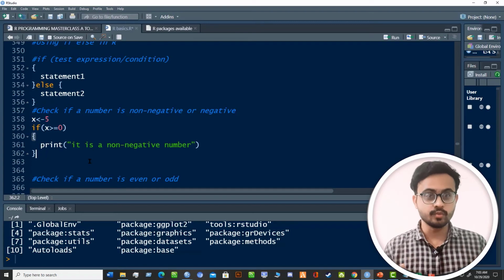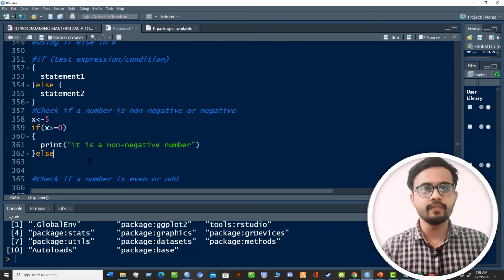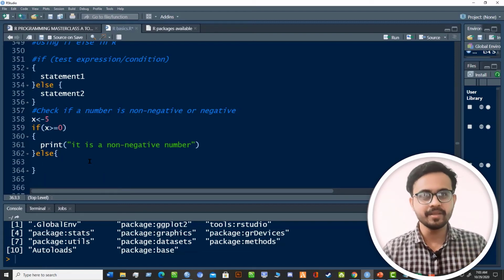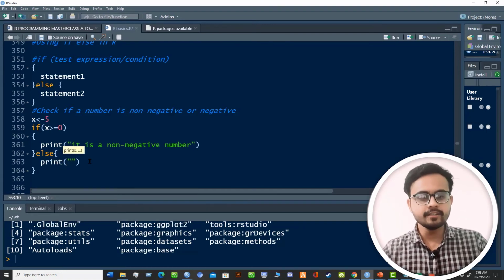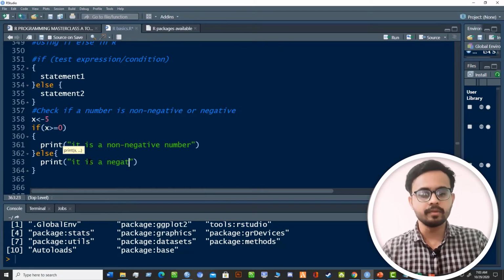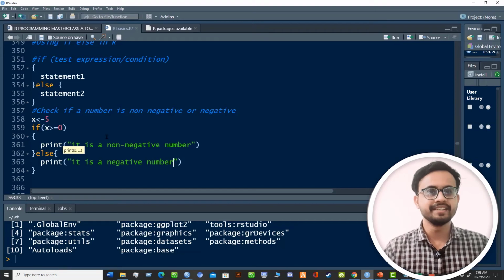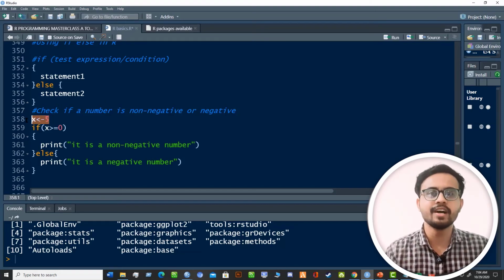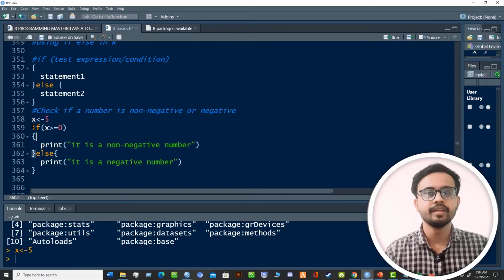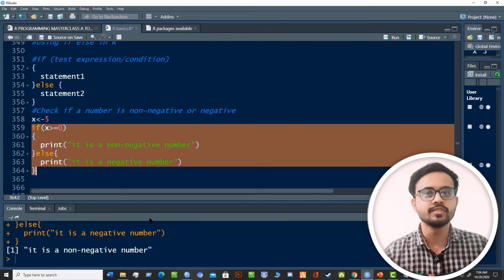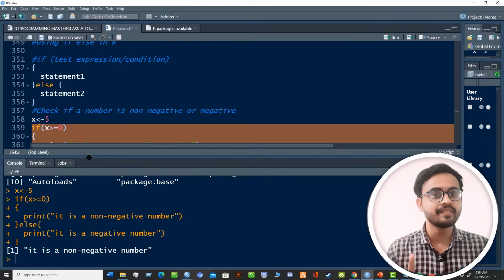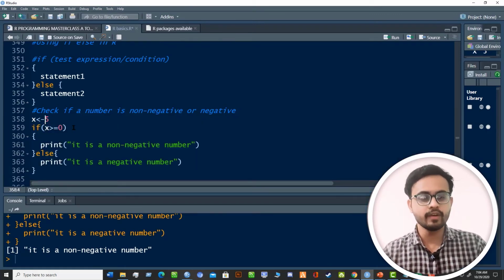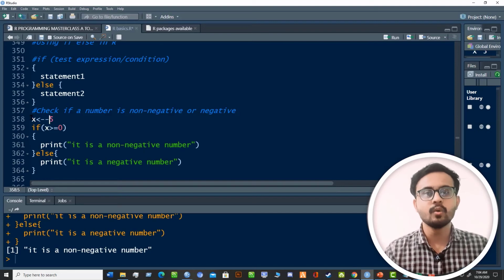But if this is not true, then else, and then give a second bracket. Then click enter and give another statement. The statement is print "It is a negative number." Now let me run this. At first, let me run x equal to 5. Now let me run this and see what the output is saying. Oh my god, it's saying it is a non-negative number. You can see 5 is not negative, right? Now if I use -5 instead of 5, let's see what the output says.